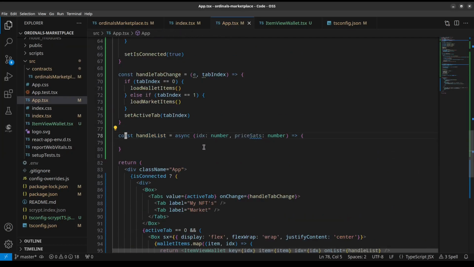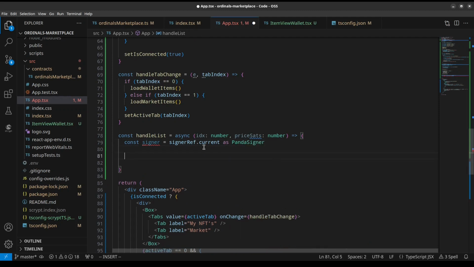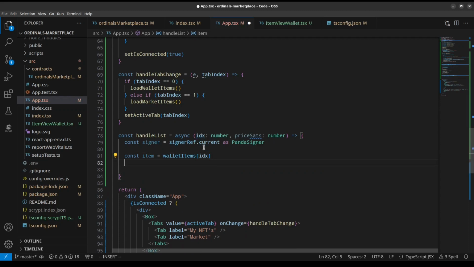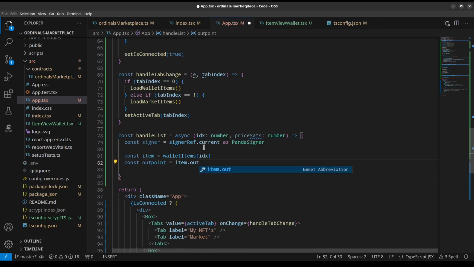All right, so good. Now in here, let's get the signer from the reference, current as Panda signer. And let's get the item, so wallet items, and since we have the index, we can get it by that. Then from this item we can get out the outpoint. This is just the most recent iteration of the ordinal, the UTXO outpoint.